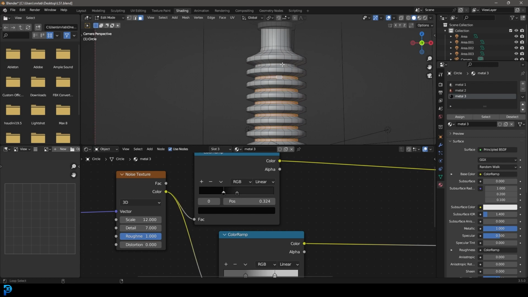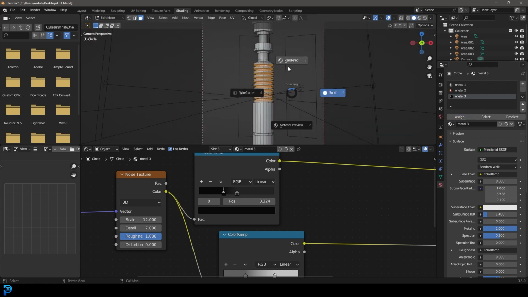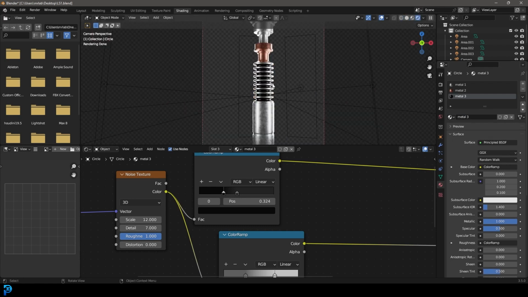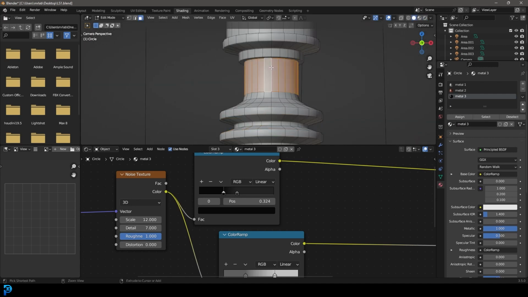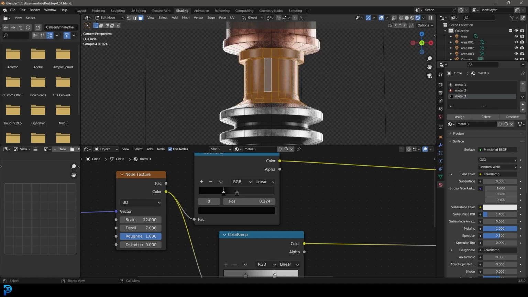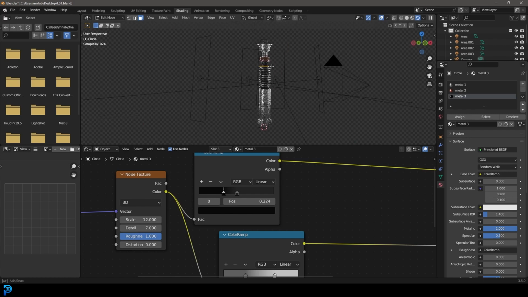like so. And then if you go Control plus, you can grow the selection, and then just assign that material. So if we now go Z and we go rendered, we can see what that looks like. For me, I'm also gonna select these bits over here, and give them that black material and see what that looks like. Okay, so that's looking pretty cool. So this is where we're at the moment with our lightsaber.